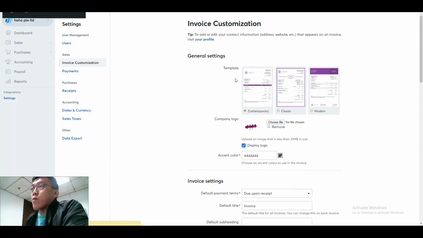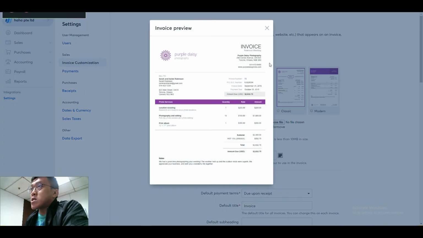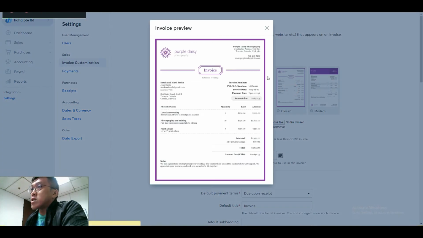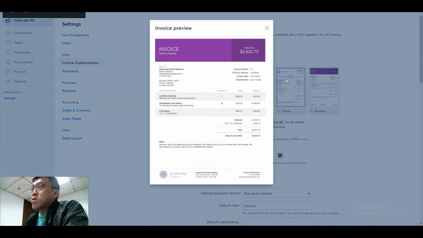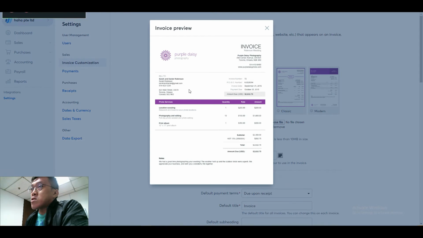Okay, so this is the part where you actually kind of like draft a standard template for your invoice. So there's three options for you to choose from. You can actually click on it to zoom in and see the different layout and designs. So you can pick one, whichever one that you like. Okay, let me just briefly run through.